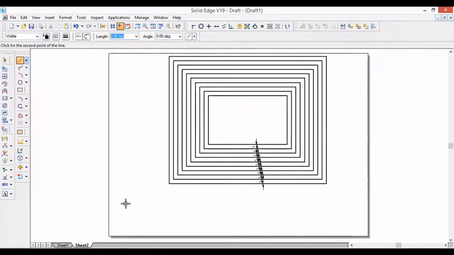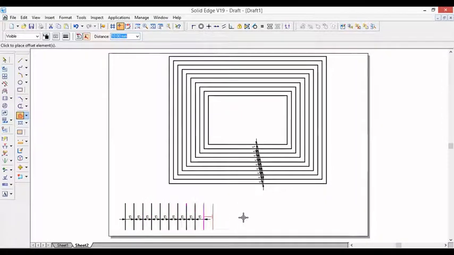Or else if I have a vertical line, and I need the same line at a distance of 10 mm, I can go for offset distance 10 mm. Just choose the direction, whether it is left side or right side we want. If we choose right side, for every 10 mm we can get the line.